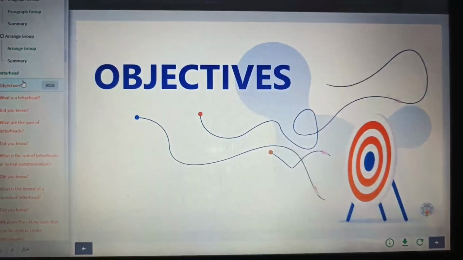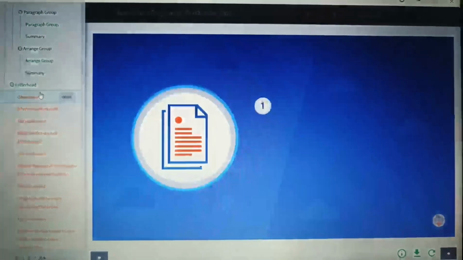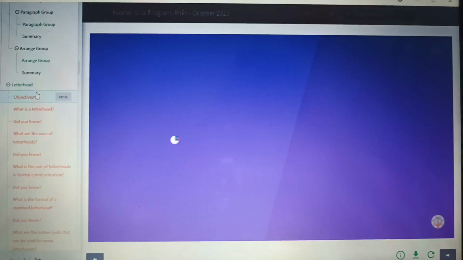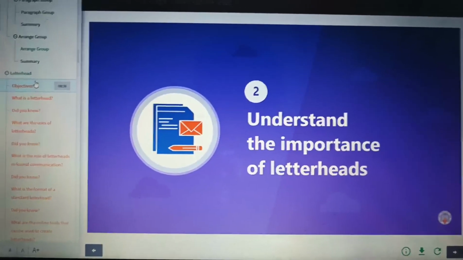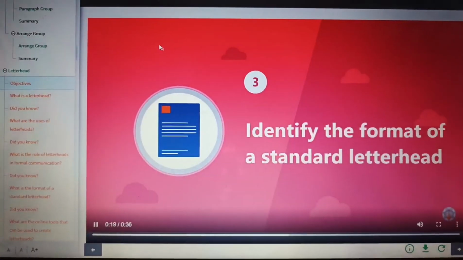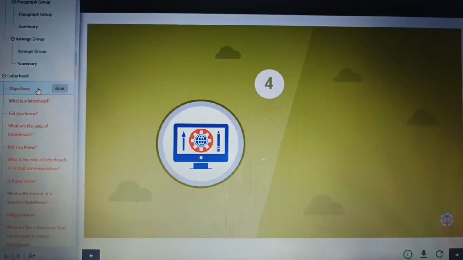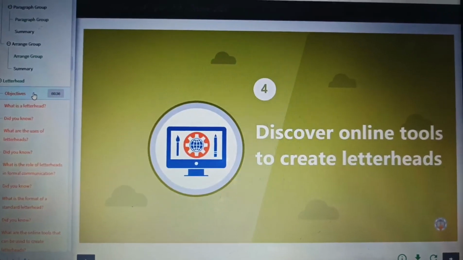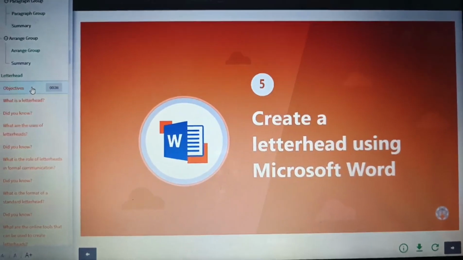After completing this activity, you'll be able to explain where letterheads are used, understand the importance of letterheads, identify the format of a standard letterhead, discover online tools to create letterheads, and create a letterhead using Microsoft Word.